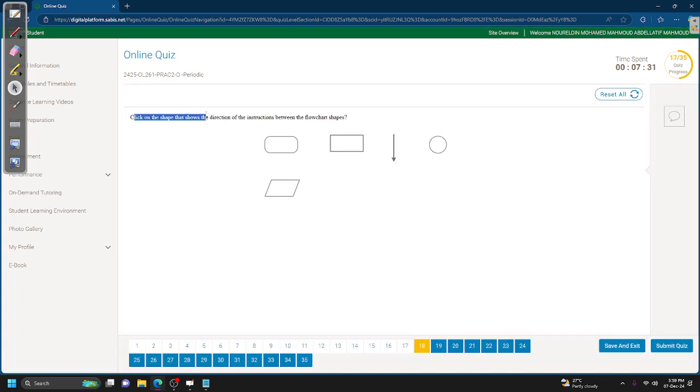Click on the shape that shows the direction of the instructions between the flowchart shapes, which is this one because of the arrow. Here it's the arrow because the arrow shows you how the flowchart flows, or how it moves from one statement to another.